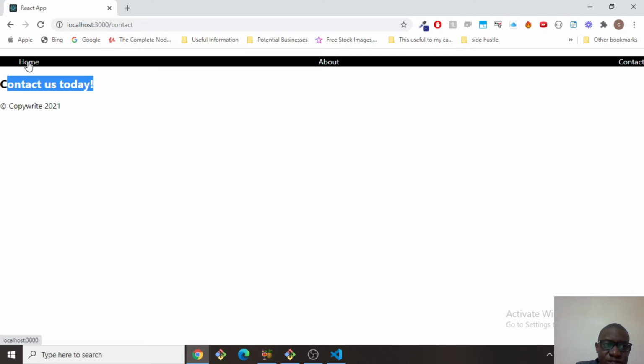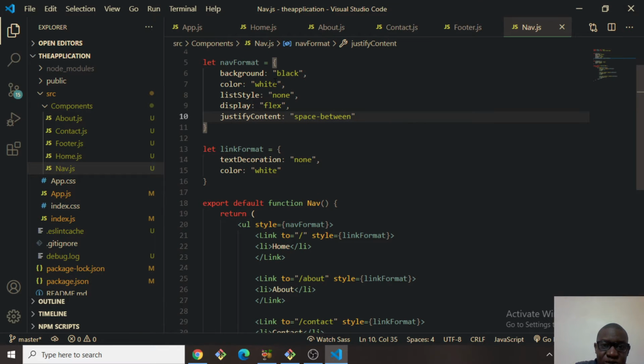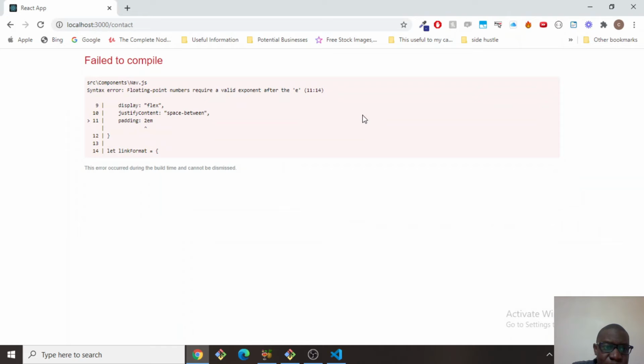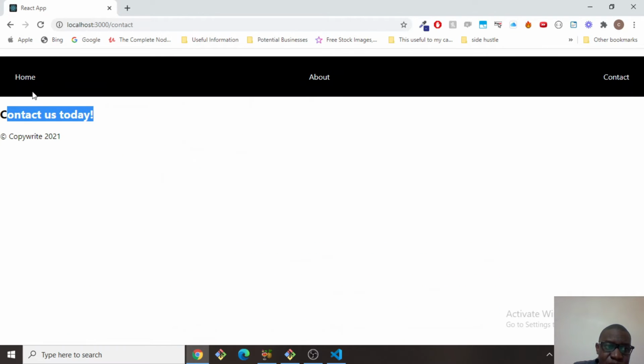Awesome. So now we can see our nav bar is spaced properly and so on. Maybe we just give this some padding, and the padding will be maybe we'll call it 2 em, and we'll save that. Yes. So now this is working.